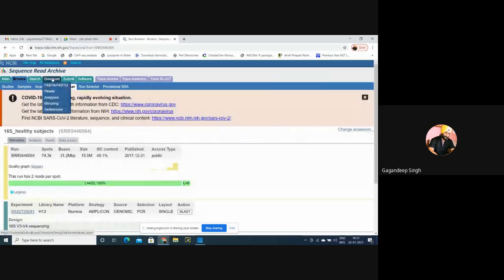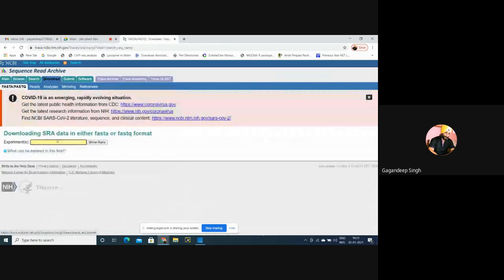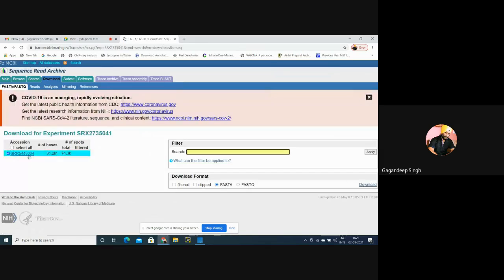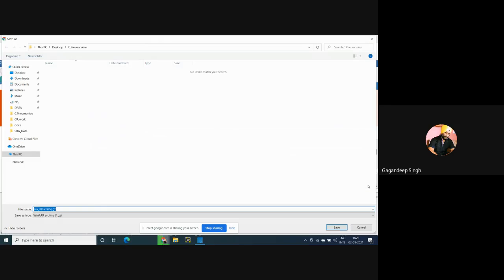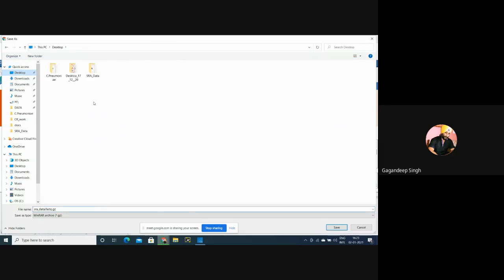And then go on to download the FASTQ file. We'll select this run, filter data in FASTQ format, and download this data. Okay. Now I have to save this data by name. I'll rename a folder with this experiment only, SRX2735, and I'll save this data in this particular folder only.